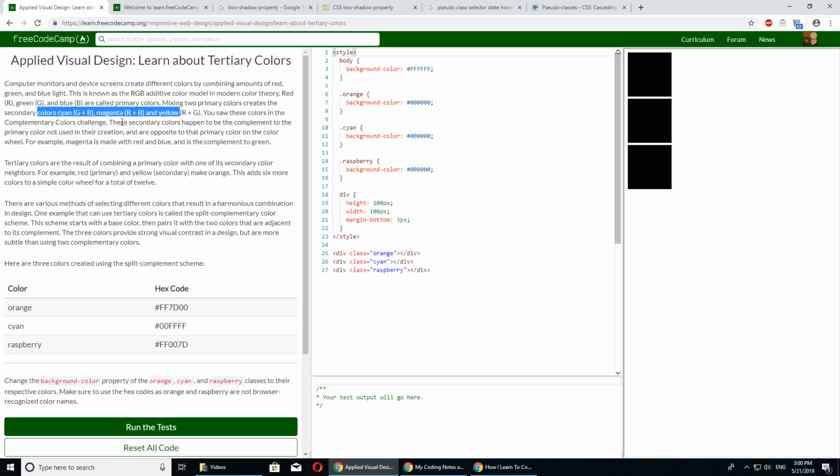I didn't see these. Oh, okay, yeah. I saw them in the explanation. These secondary colors happen to be the complement to the primary color and not used in their creation, and are opposite to the primary color on the color wheel. For example, magenta, is it magenta or magenta? I'm not sure. I think it's magenta, is made with red and blue and is the complement to green.